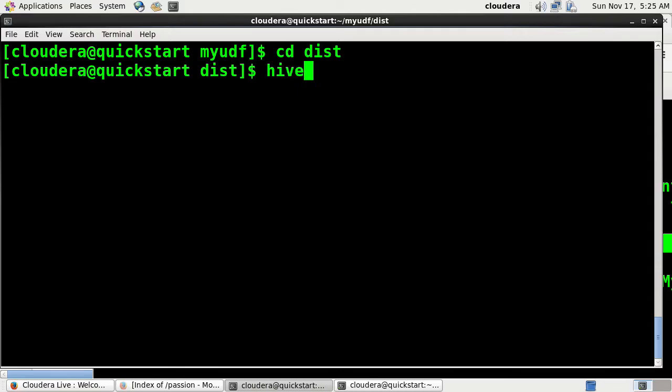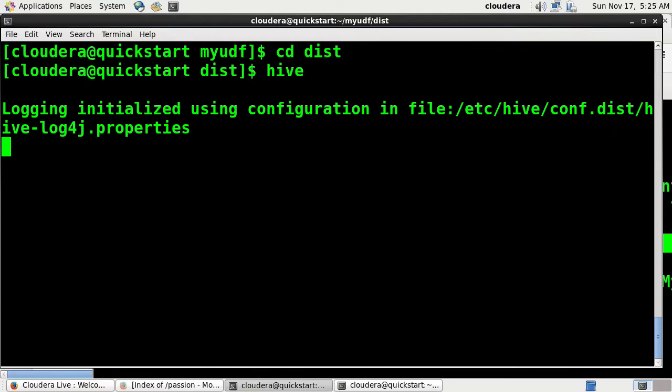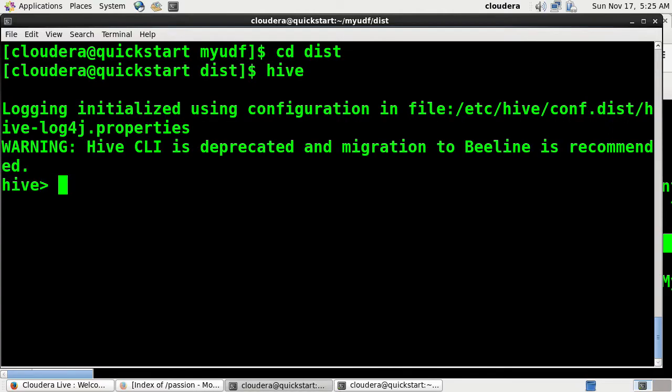I am not starting Hive from any other directory because I want the context of that particular file. So I went to the dist and started Hive. Now Hive has got access to that directory. Now I am going to write add jar. It will not autofill myudf.jar. You cannot write this unless you started Hive from the dist.